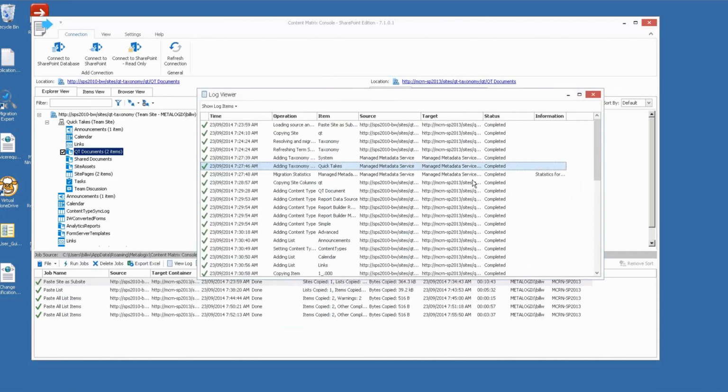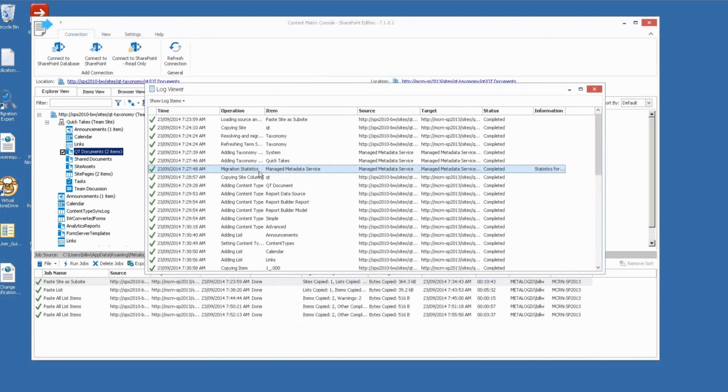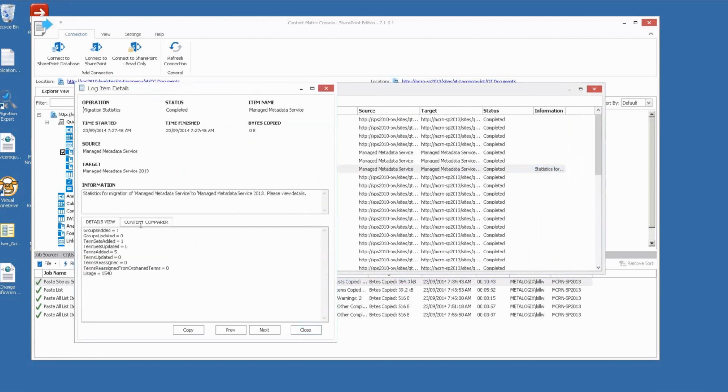And here we go. This is the most important one. If you have verbose logging on, we see that this is where we have actually migrated. We found all of the actual referenced terms. So when we copy a site and we copy reference managed metadata, we only copy whatever is referenced in that site collection. We don't copy the entire term store. So what you'll see in this log item is exactly what we've copied. So initial copy, I found that we had one group and one term set and added 5 terms.